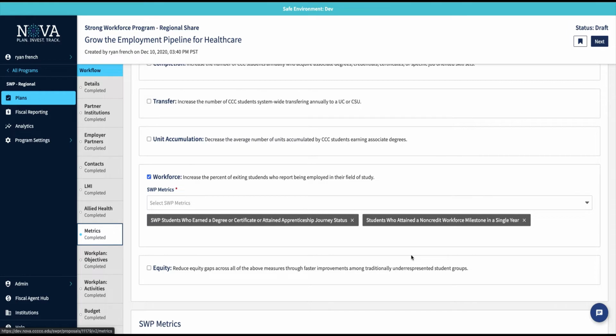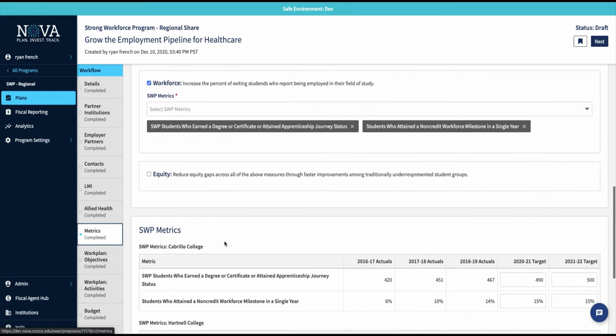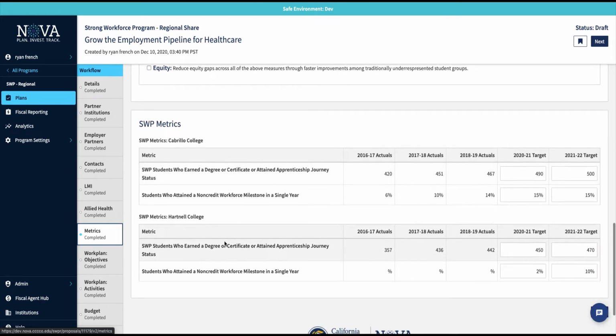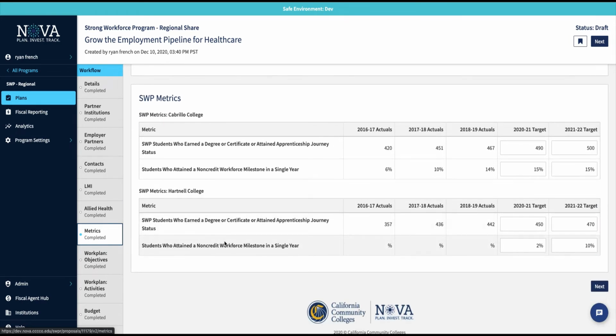So I've got a couple here. We're focusing on workforce with this particular plan. And then down below, you will see this table. It's by college, and it's for the metrics that we've selected that we choose to address for this program.